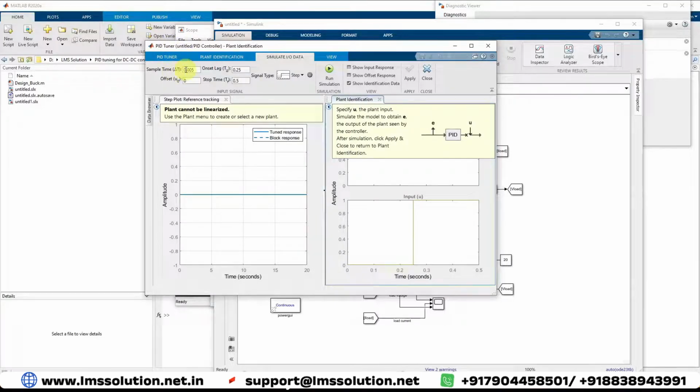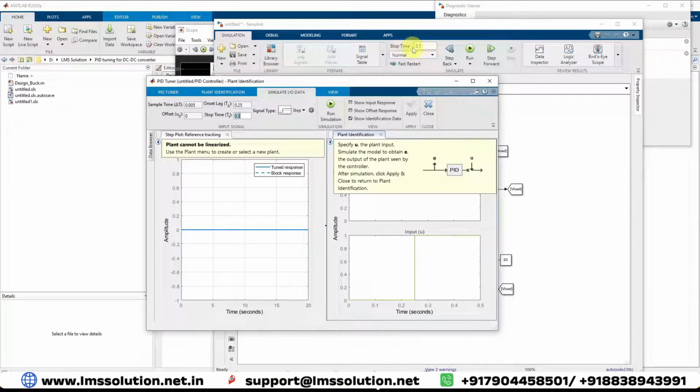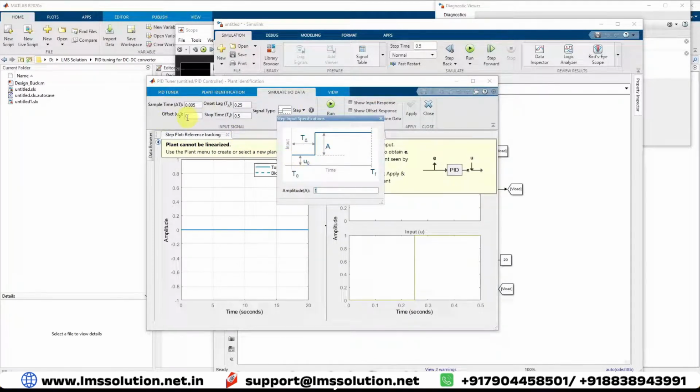Here you can see that the sample time is 0.005, and the stop time is 0.5 seconds, which we already fixed. We are going to change the duty cycle from the offset value to another value, because we are going to use the step response concept. The initial offset here is already fixed to 0. Here I'm going to use an offset value of the duty cycle of 0.2 initially. Now it is 0.2. You can see that this is an input signal for the plant.